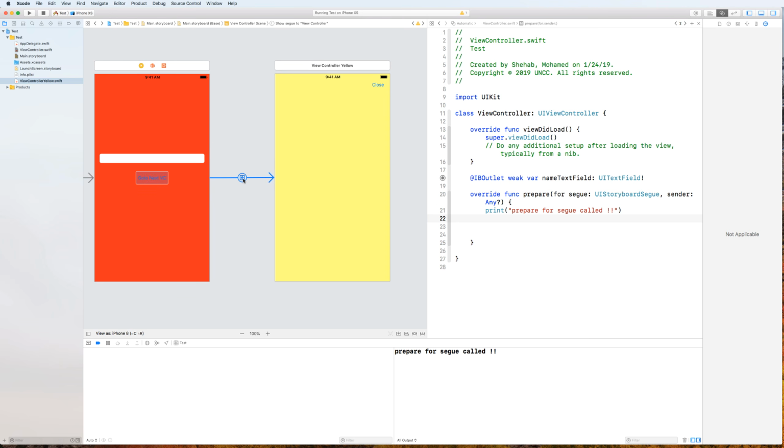Now if you click on the segue and look at its properties, one of them is its identifier. It's the name of the segue, a name that you can give the segue so that you can identify it by. How did I do that? I just clicked on the segue, and then there's an identifier here.